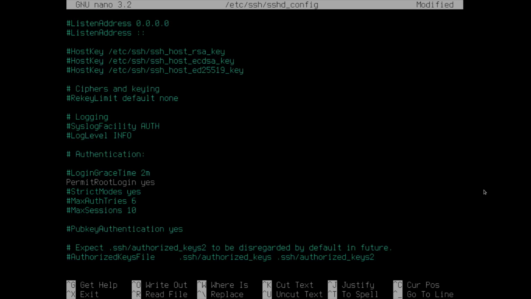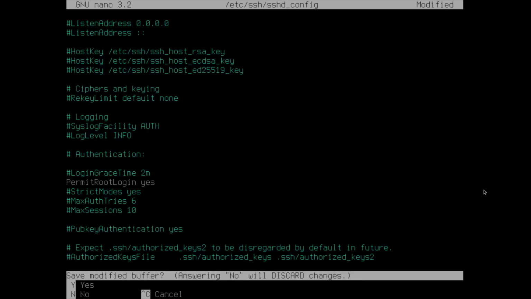And this is of course if you want to do it this way. But I recommend, since you are on your home network, that you use your root account to do system modifications. So permit root login, yes. And since we're done, we can press Ctrl and X to exit.